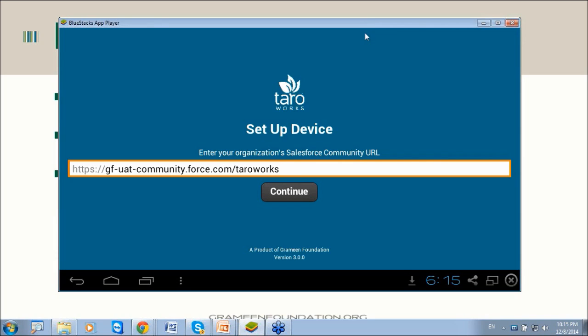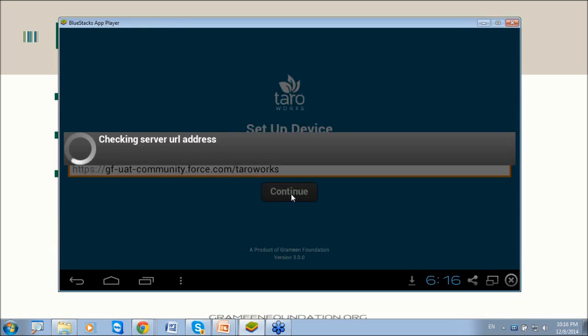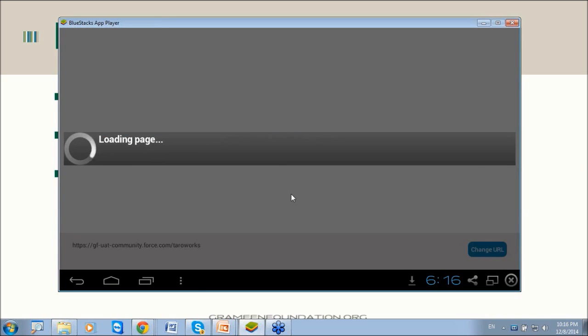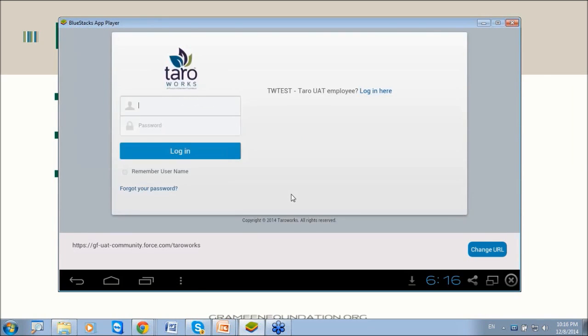So for a field officer logging in, they'll start off with this screen that they haven't logged in before. It'll ask you to set up a device. They'll now need to enter the community site URL, which will be different from the site URL that you had before. You can check the version number right down here. If you click continue, it will check the server URL address, and if it is correct, it'll take a moment and it'll show you the splash screen.